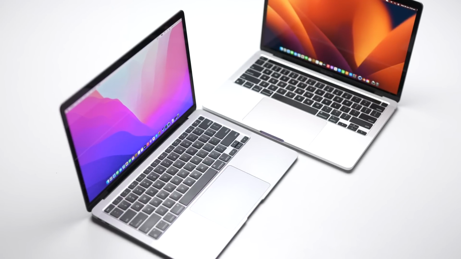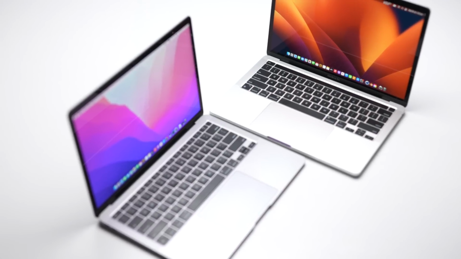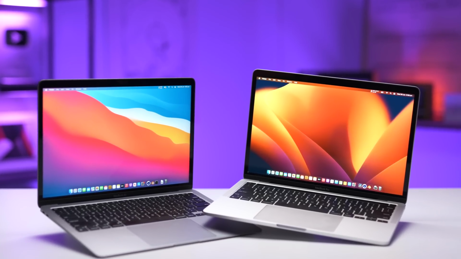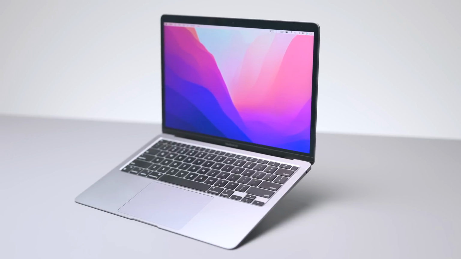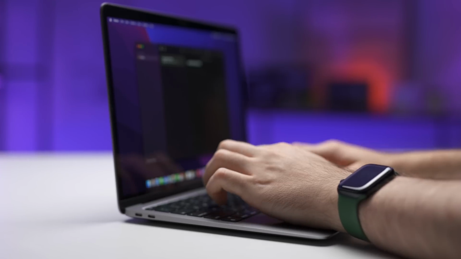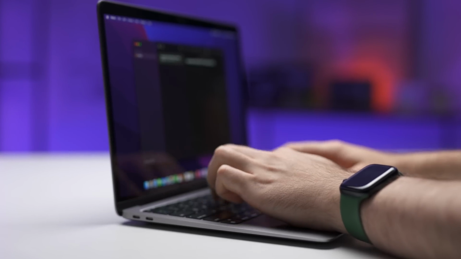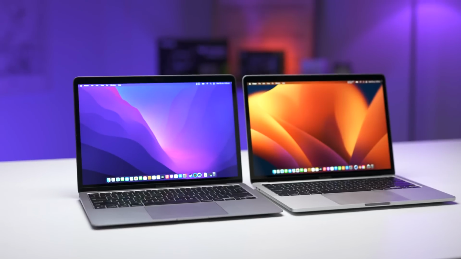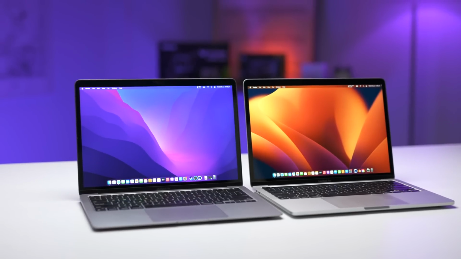Well, let's find out. Okay, let's start with the most important factor first, and that is price difference and value proposition. Now, let's be honest, most people buying these laptops aren't going to be doing anything more intensive than web browsing and emails. I'll touch on this later on, but both MacBooks do this very well, so this video is going to focus more on performance differences. So if you want to do some coding, light video editing, or gaming, for example.